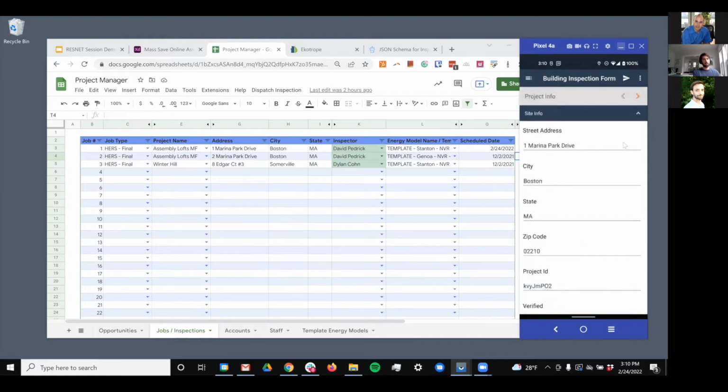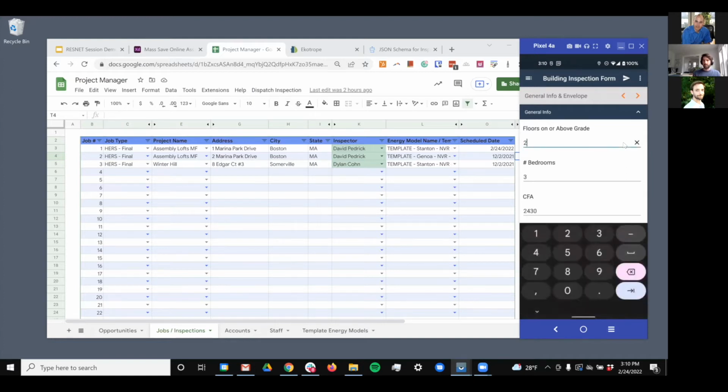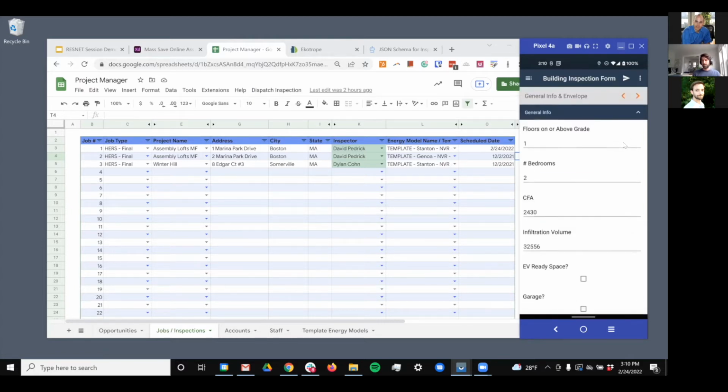And let me pull this up. If you tab through this inspection app, this is just an example. We have all of the data for the inspection that I need to verify. Inspection Sync allows it to be pre-filled or not pre-filled, whatever your preference is here. Maybe we go to the site and we see it's not two floors on grade, it's only one floor on grade, and there's not three bedrooms, there's only two bedrooms. So I'm going to update that once I do the inspection.